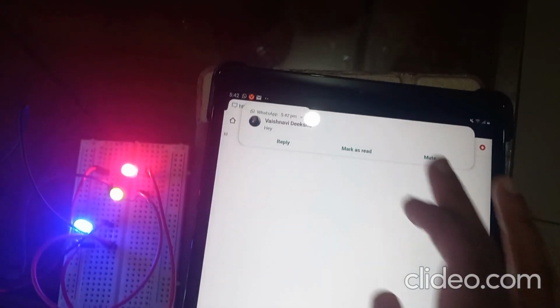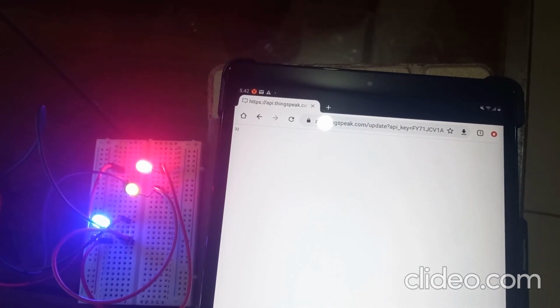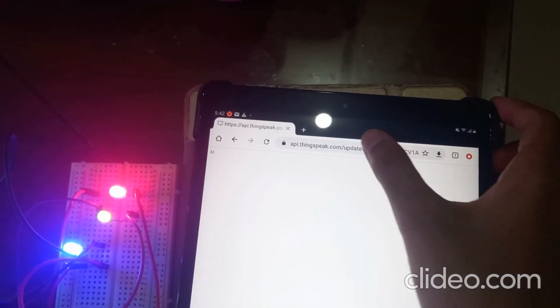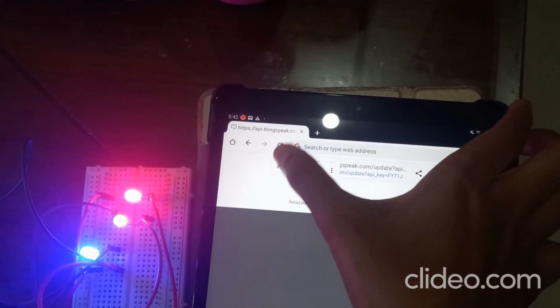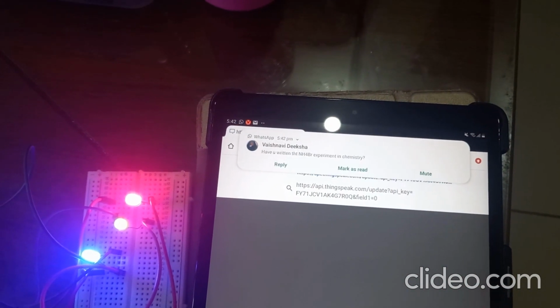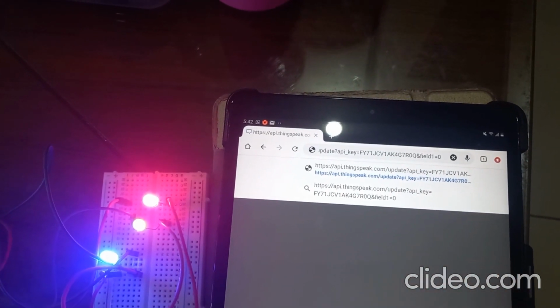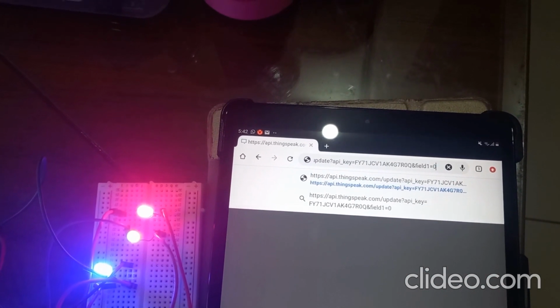The third LED is also on, and now one LED I'll turn off. Field 1 is equal to 0. Paste. Field 1 is equal to 0. Press enter. So the first LED will become off now. Okay, in this way you can control the LED using ThingSpeak.